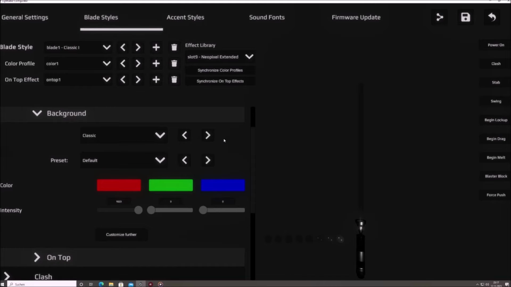Below these menus are the editable parameters, with the most pivotal ones relating to the blade's color, falling under the color profile. Always remember that you are currently editing the selected combination of blade style, color profile, and on-top effect. That means, when you change the parameter values that define the color, for example, and click on the Save button, this change will be saved to the currently selected color profile.